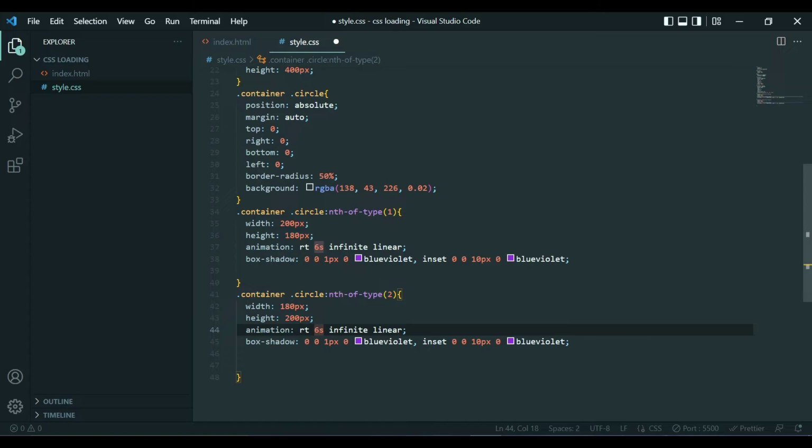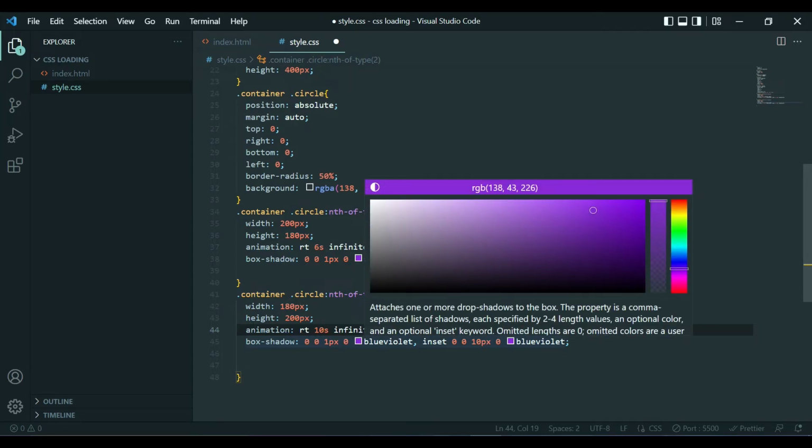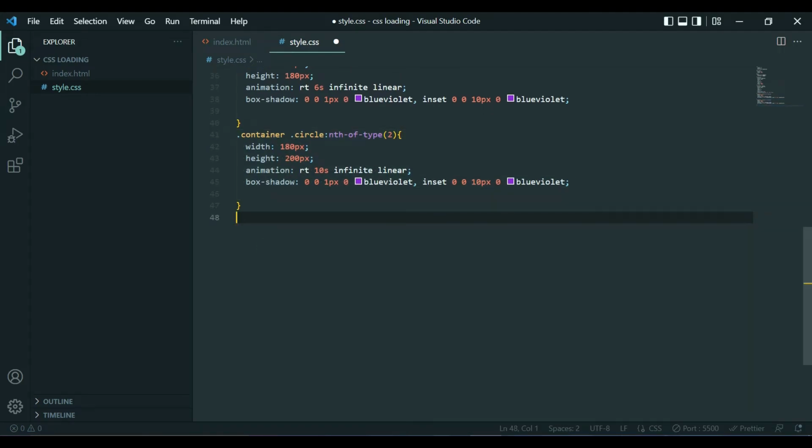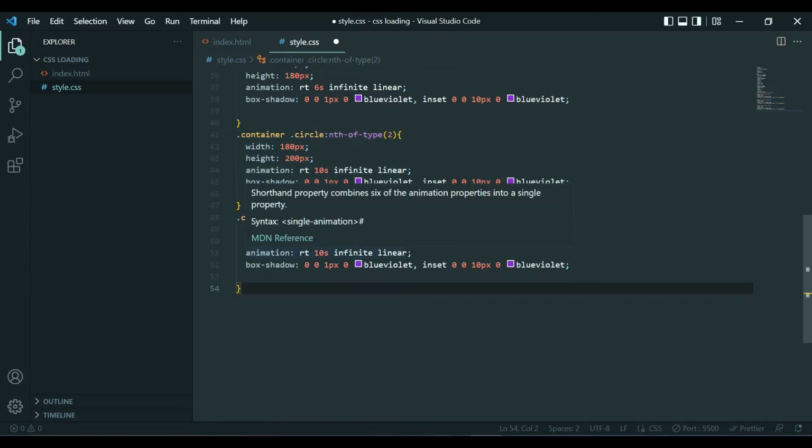So for our second nth child, I'll give it 10 seconds. It will be the same infinite linear, okay? Don't change it. Also here you don't need to change. So simply copy the whole of this, Control C, Control V. That's the Windows shortcut if you are wondering. So next we're going to create our third nth of type.